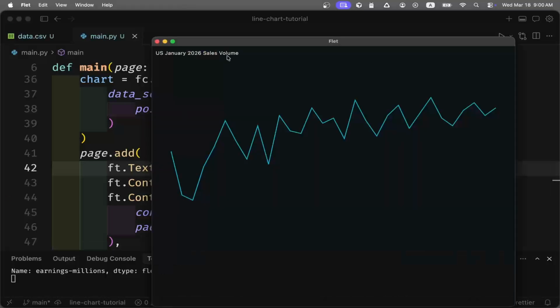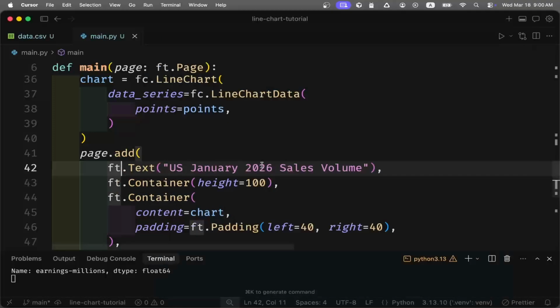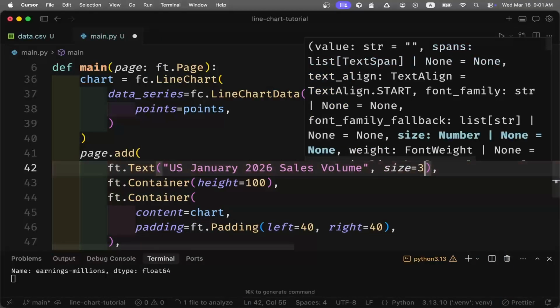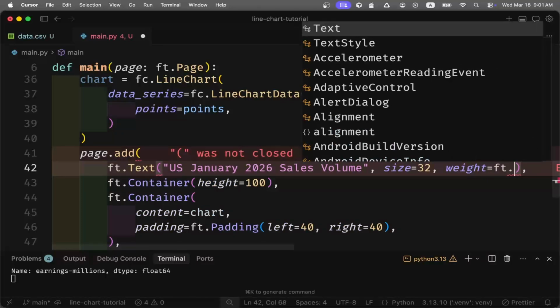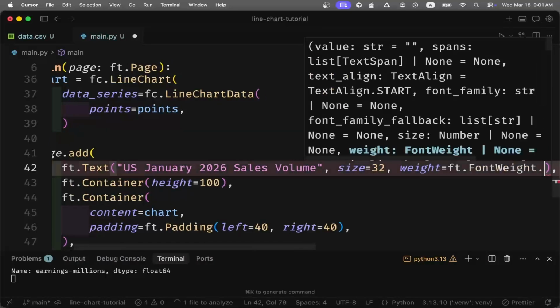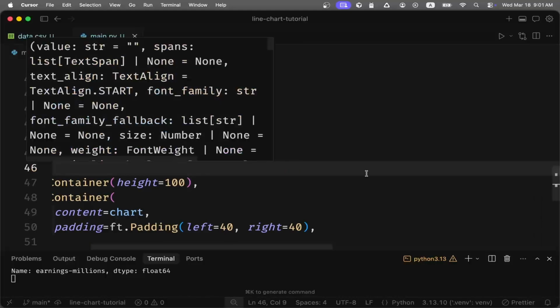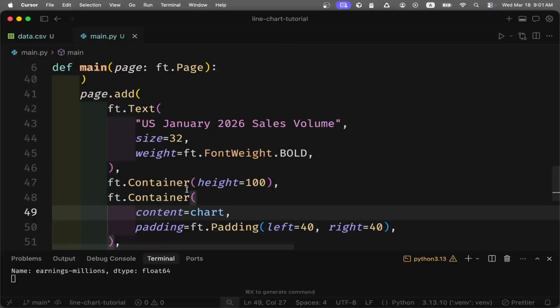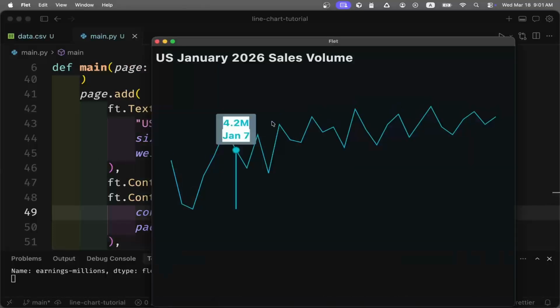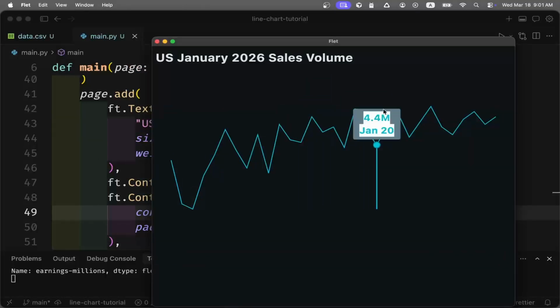So we'll have a text, super small because there's no font specified, the size of the font. So there's a property on the text component for the size, which I'll set to 32, and the weight, which I'll make bold again. Weight is that keyword of the text component. And it looks good. No problems with the tooltip either.